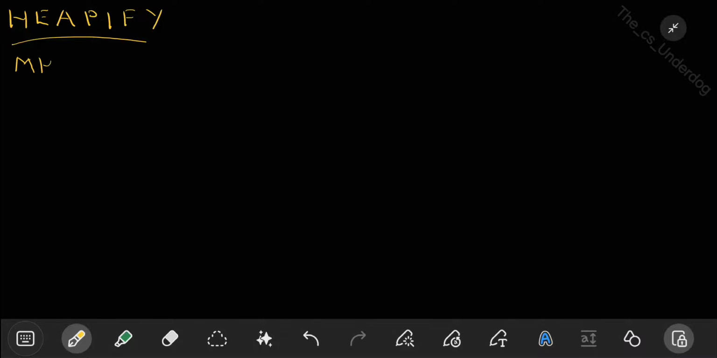So max Heapify of what all should you have? An array. It is the array representation of the heap. Then I is the node on which you want to apply heapify. Here we'll consider I as root. Then you have n, which is the size of the array.